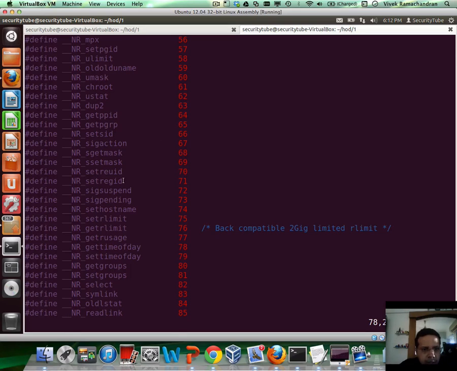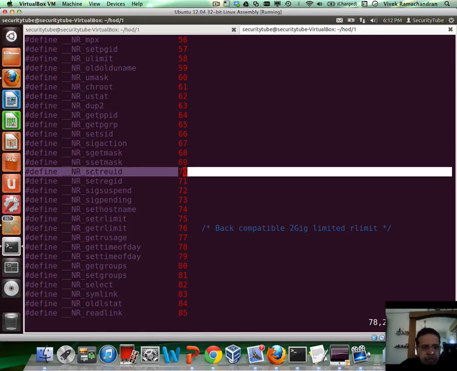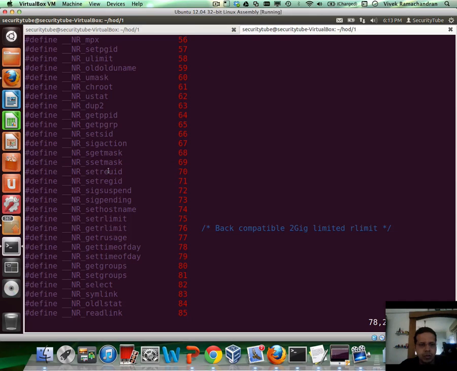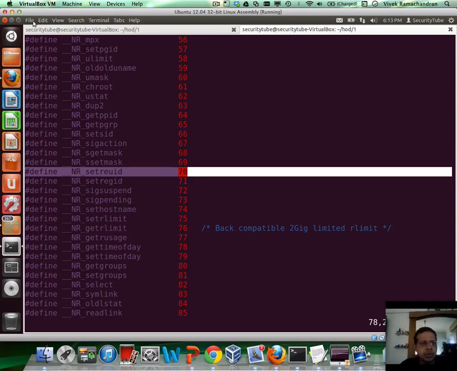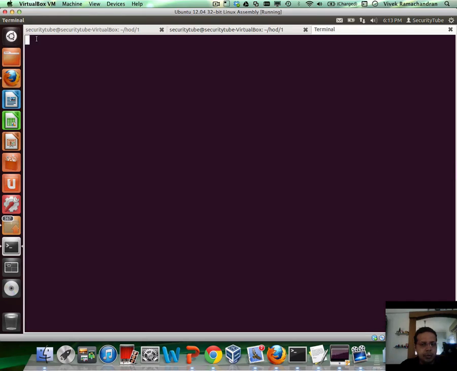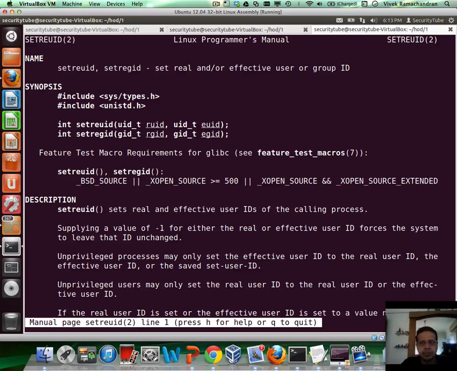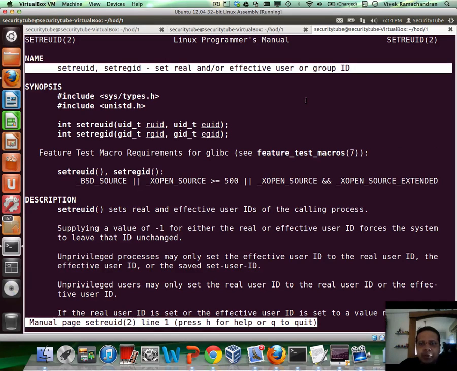There we are. So the syscall being called is setreuid. Interesting. Very interesting. So let me open up another tab and do a man for this specific syscall. man setreuid. So this basically says set real or effective user ID or group. The first argument is ruid, the other is euid.